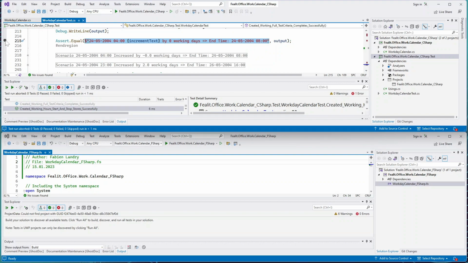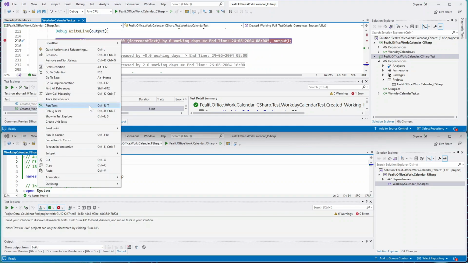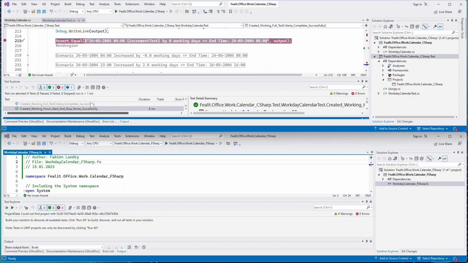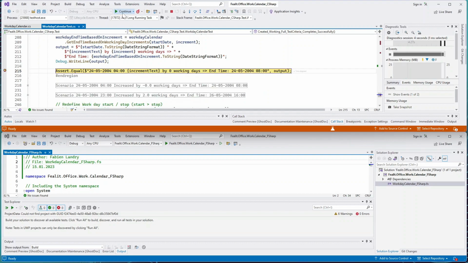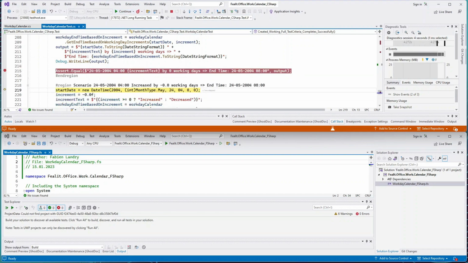So let's put the breakpoint here and right click and debug tests. Now we again forgot to remove the breakpoint on that previous test. Let's press on continue, and we step over, and it should be fine.